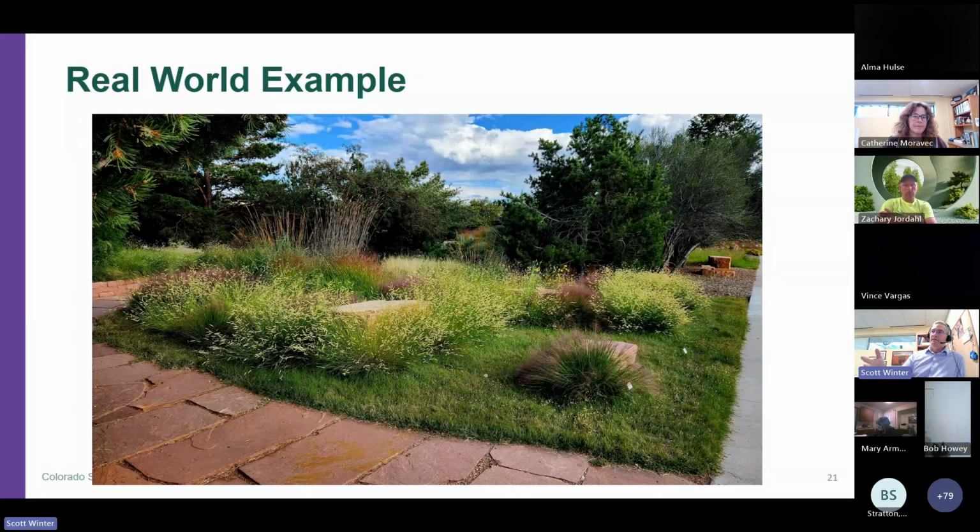So we did that. The upper area where the taller grasses are, we did seed with blue grama grass, just a standard native blue grama grass seed was seeded in that area.